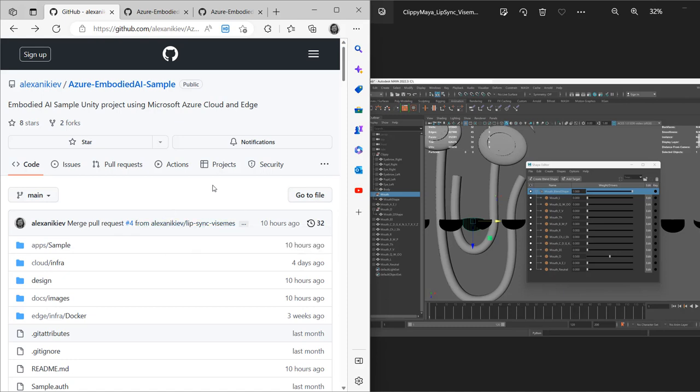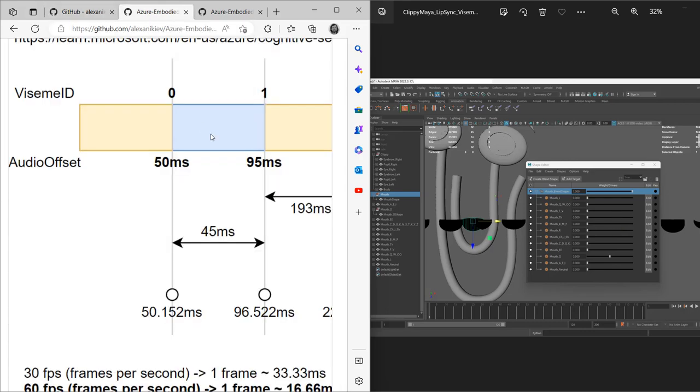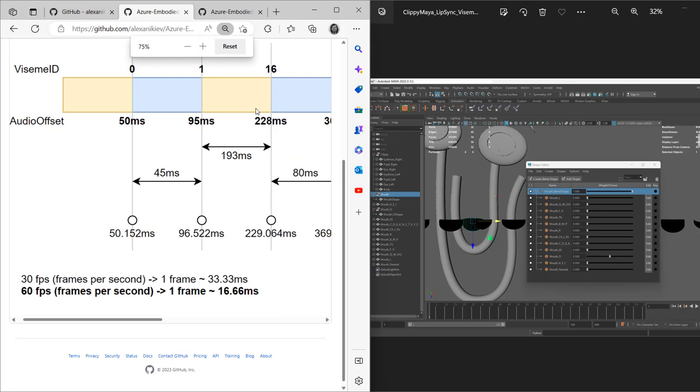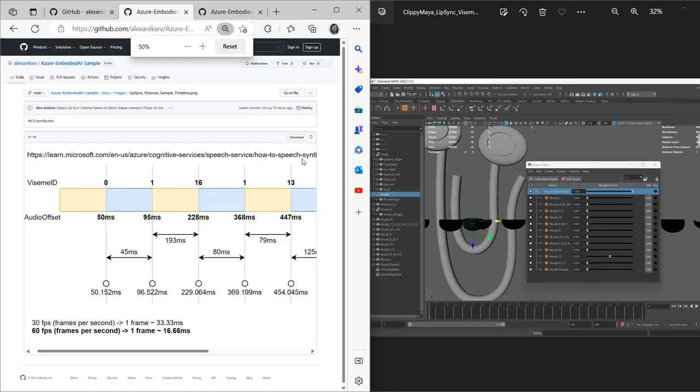So basically, first of all, to implement Visemes, you have to understand some of the timing of what we'll be dealing with. And this is just a quick representation of what to expect. We have the Azure Speech SDK, and the speech synthesizer class allows you to catch a Viseme received event, which gives you Viseme ID and audio offsets for different Visemes for a specific utterance.